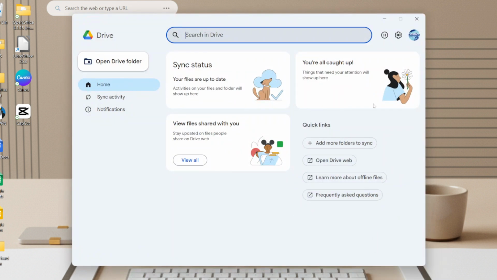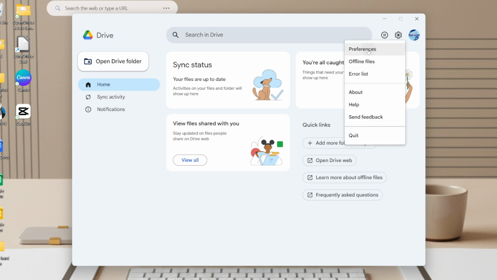Click the Google Drive icon to open its panel. In that panel, click the gear icon to access settings. The gear is typically in the upper right corner of the panel. From the menu that appears, choose Preferences. This opens the main settings window for the app.